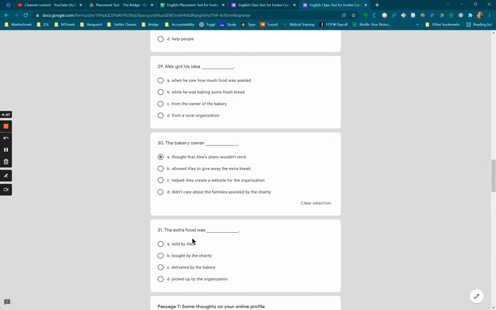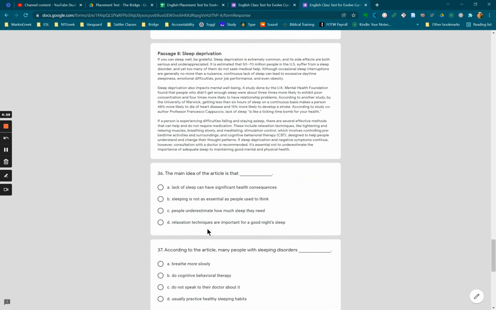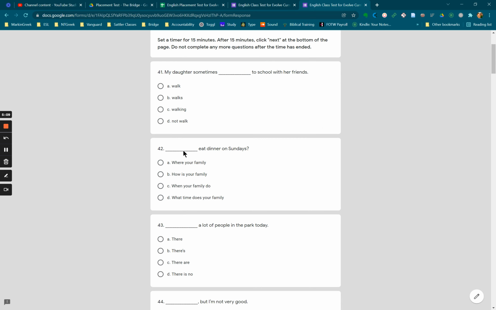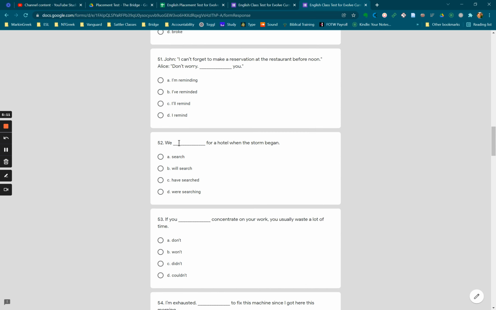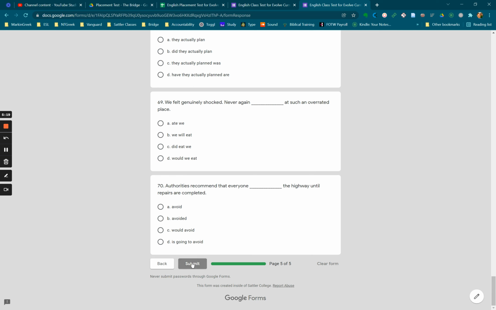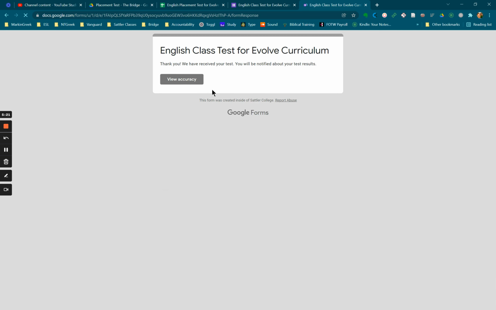So again, I'll just select a couple here. And then now that I'm done, hit next, and then similar on this last part. So there's 30 items here and 15 minutes to complete it. And once the student is complete, let's see, I'll just select another one here. Some of these may be wrong anyway. I'll submit it now, and a little thank you note will come up.